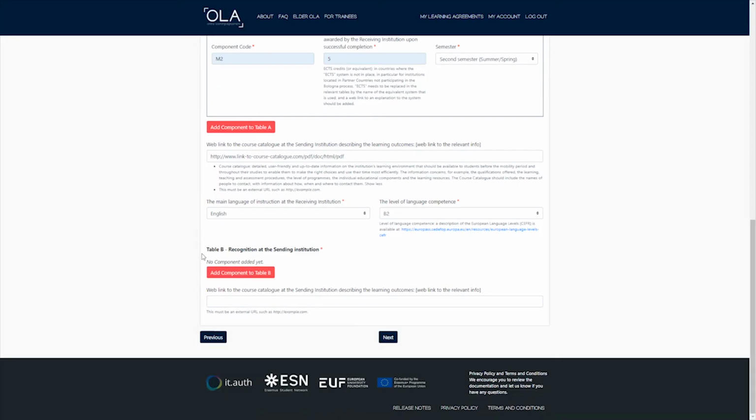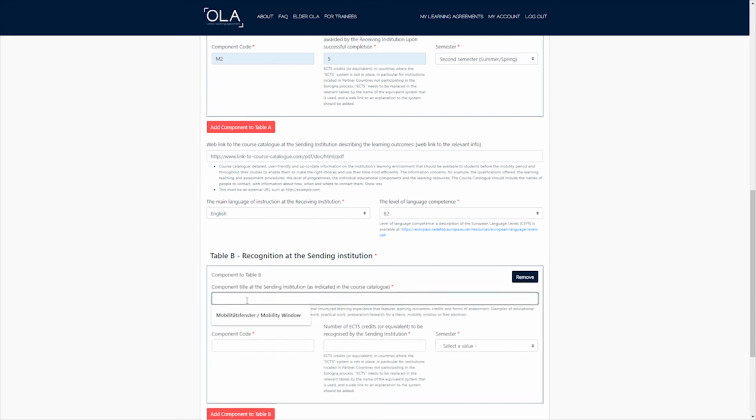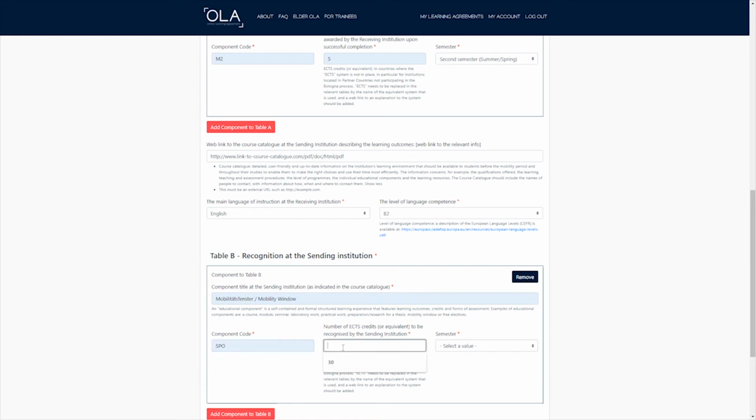Okay, so table B, recognition at our university, at Anhalt University. If your study program has a so-called mobility window, you don't have to add each and every single module that is going to be recognized for another module from the host university. So in that case, mobility window, you can say mobility window, it will give you 30 credits, okay, and SPO means Studien- und Prüfungsordnung, which is the examination regulations.